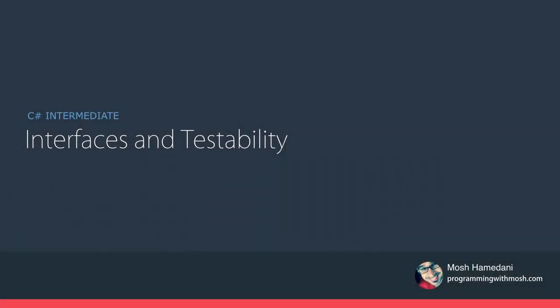Okay, so in this lecture, I'm going to talk about interfaces and testability. I'm going to show you how interfaces improve the testability of your application. This lecture is heavily focused on coding, and we are not going to have any slides. So let's jump into Visual Studio and see how interfaces help improve the testability of applications.